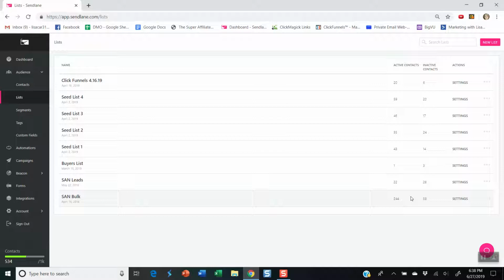Those are people that have opted in. Actually, they have double opted in. They've received an email from Sendlane saying, Lisa Carmichael wants to know if you really want this email. So they have to actually confirm that yes, they want to be on my email campaign. So we've got the double opt-in going there.